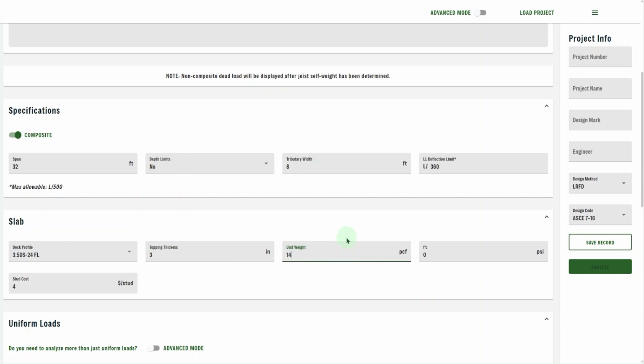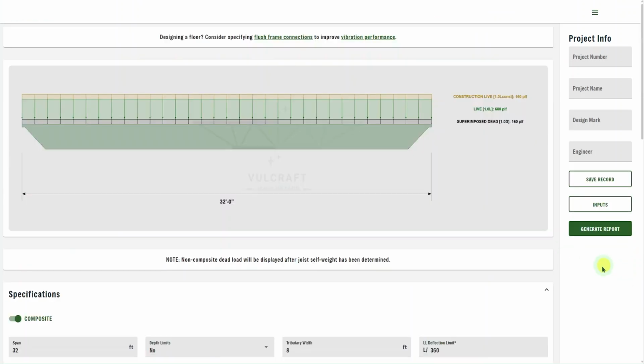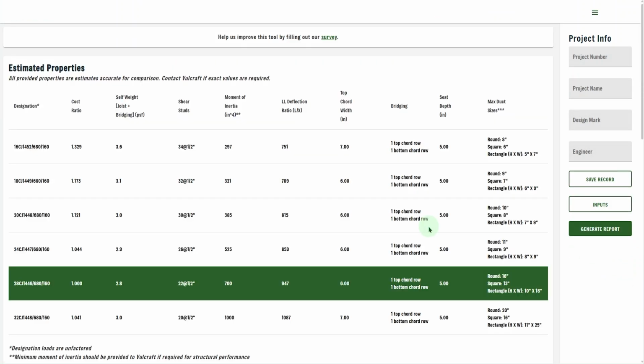We'll put in our concrete unit weight. Let's put in our concrete compressive strength. We'll leave our stud cost at the default. Let's input our superimposed load, our live load, and our construction live load. And then let's go ahead and run the analysis. Okay, so this looks pretty similar. The main difference you'll notice is the designations look a little different.